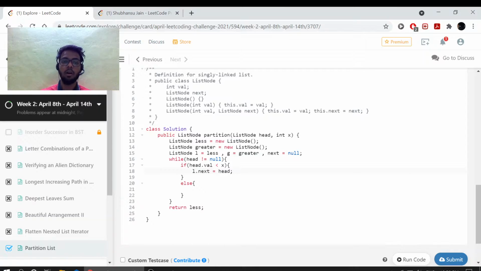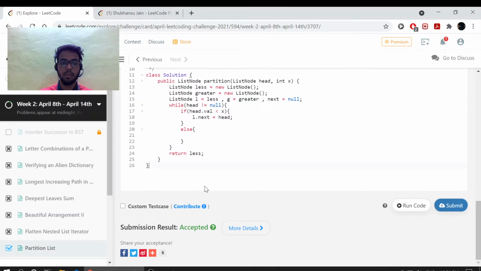Head. Now, just a visual representation of what I have done: let's say we had a list like this. Let me copy this so that I don't waste much of your time. Let's keep it here. So what I did is my x was, let's say, 3.